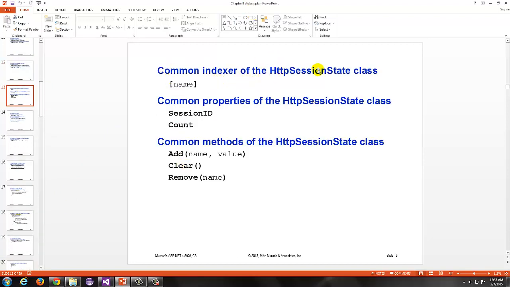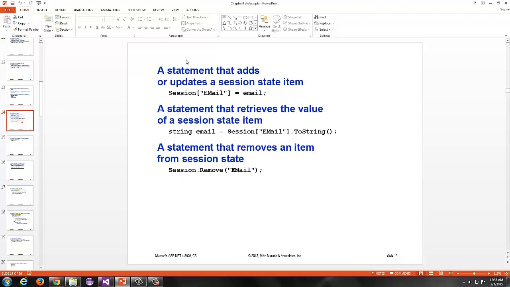These are the HTTP session state. We've dealt with session states before in a previous chapter, but this will be a refresher. A lot of this stuff is very similar, so it's got pretty much identical methods and an indexer as well. Some properties to be aware of are count and the session ID. There's an ID for each session that occurs.